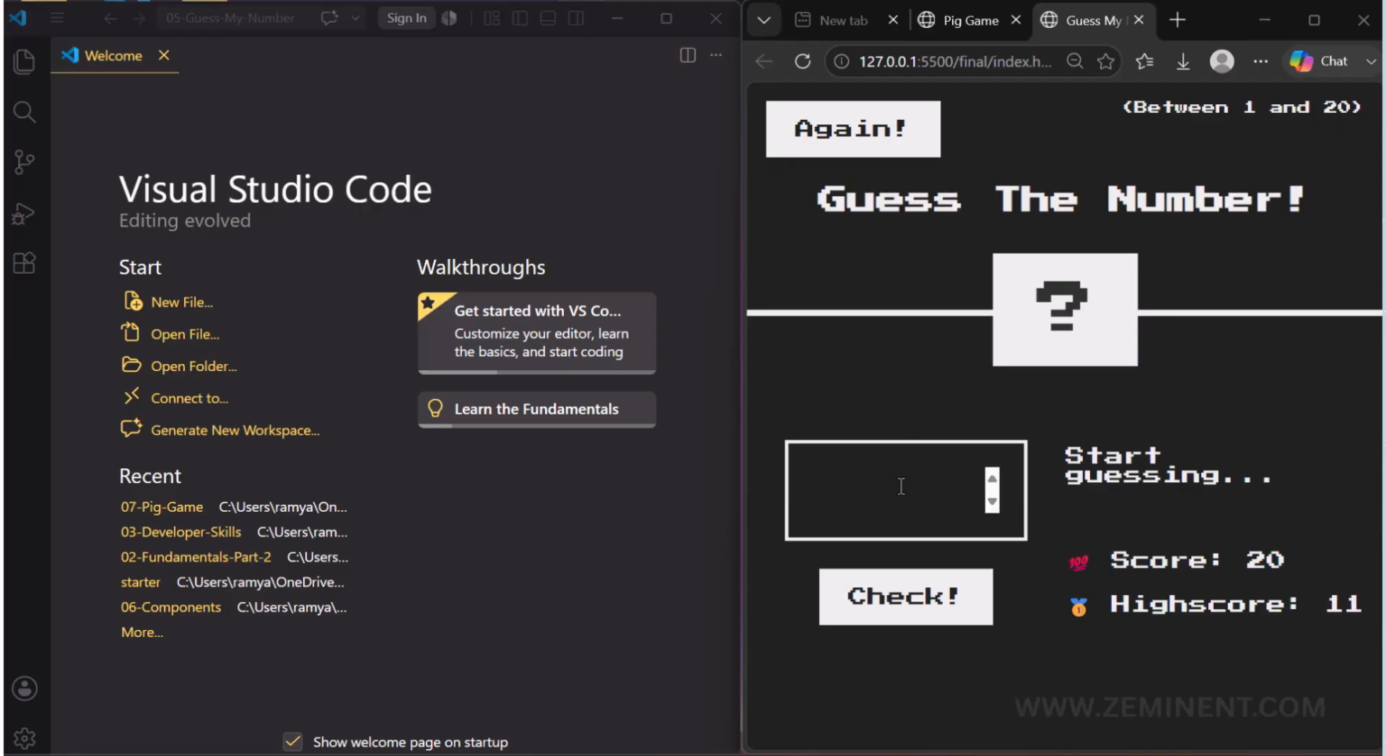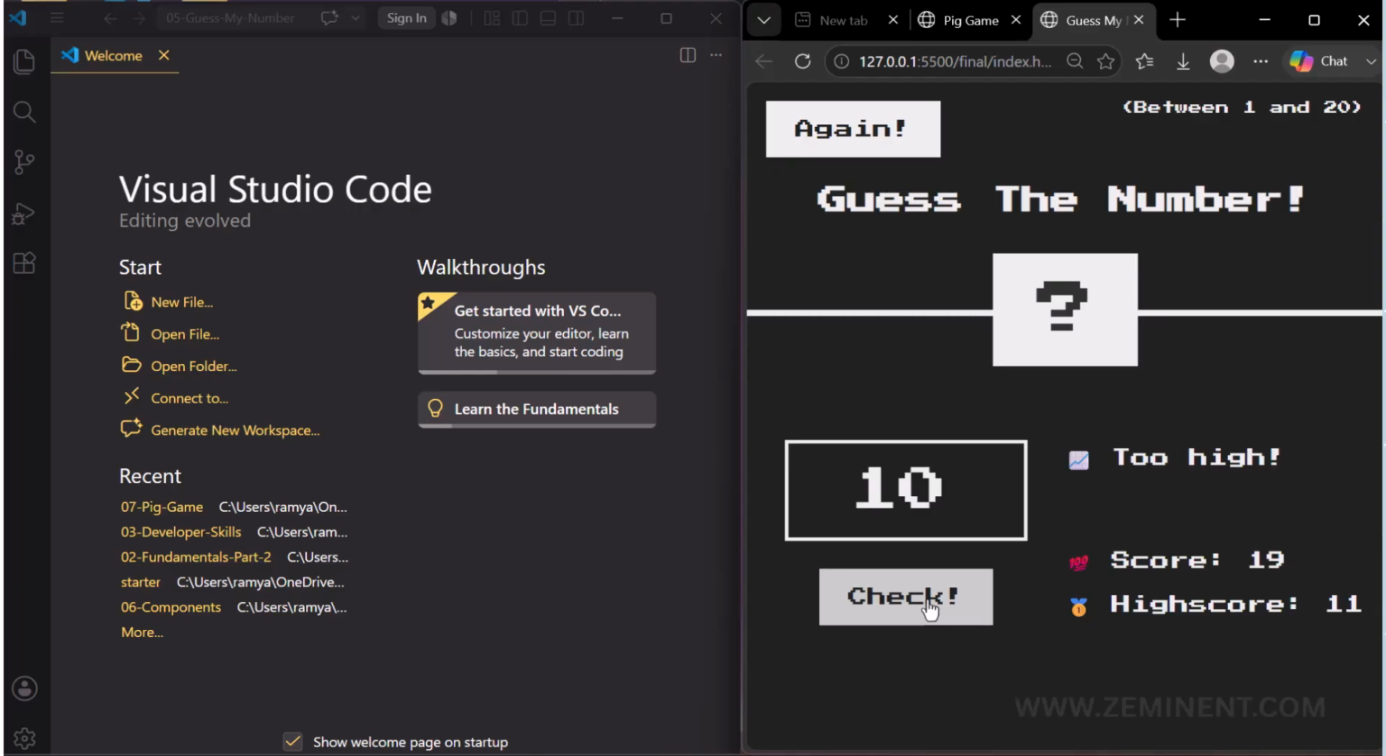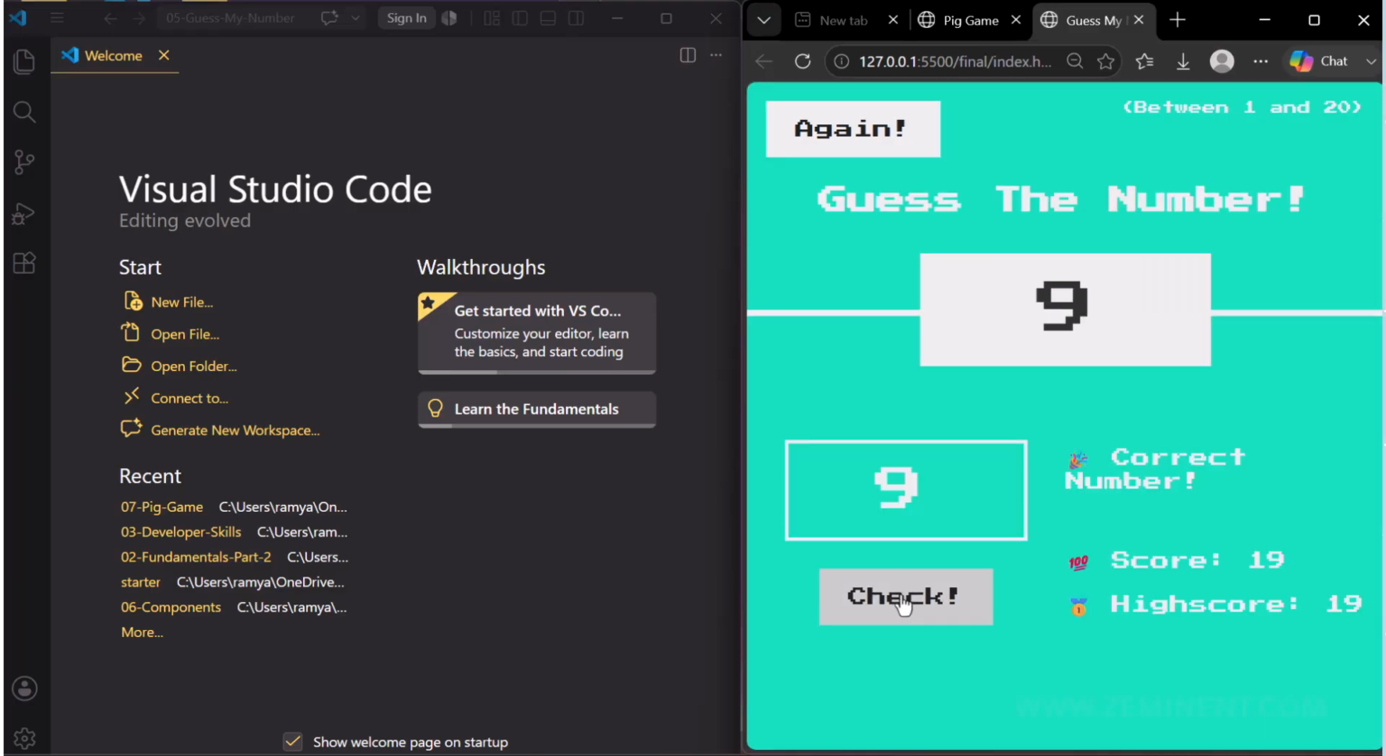And here in this input we can type a number. Suppose I'm entering here 10, and then check. Here we have a message that the number is too high, and then again I am typing that the number is 9. Now this is the correct number. Now my score is 19.